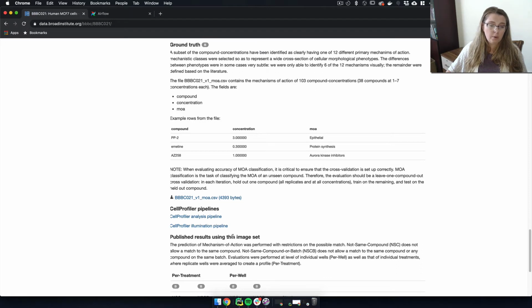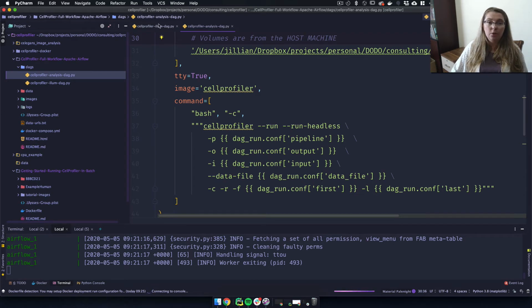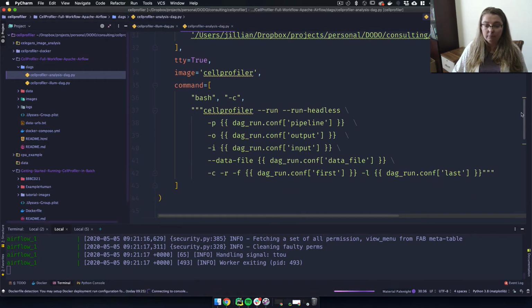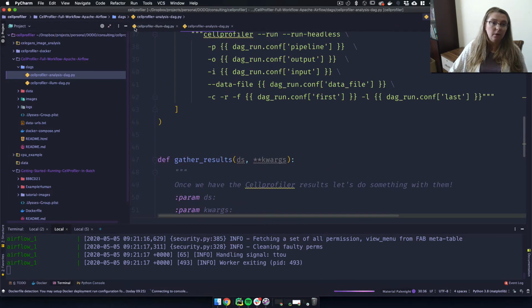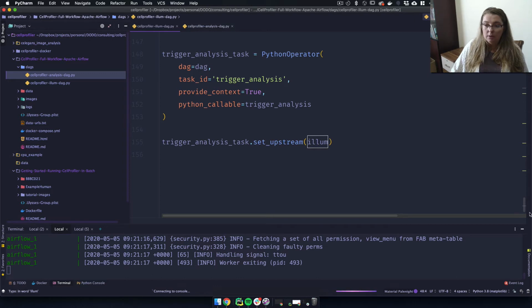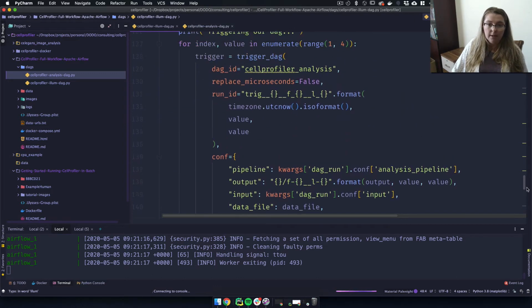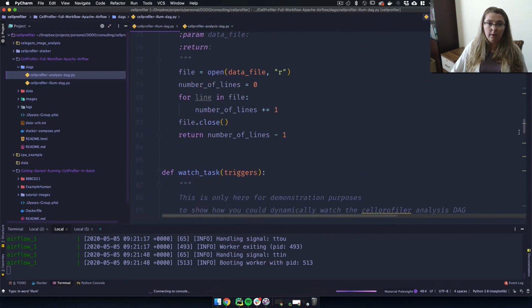Okay, so anyway, what we have here is two CellProfiler pipelines. The first one is an Illumination pipeline, and the second one is this analysis pipeline. And that is why we have the two different DAGs, right? We have the Illumination DAG and we have the CellProfiler analysis DAG. So now that we have this, we're going to talk a little bit more about this.